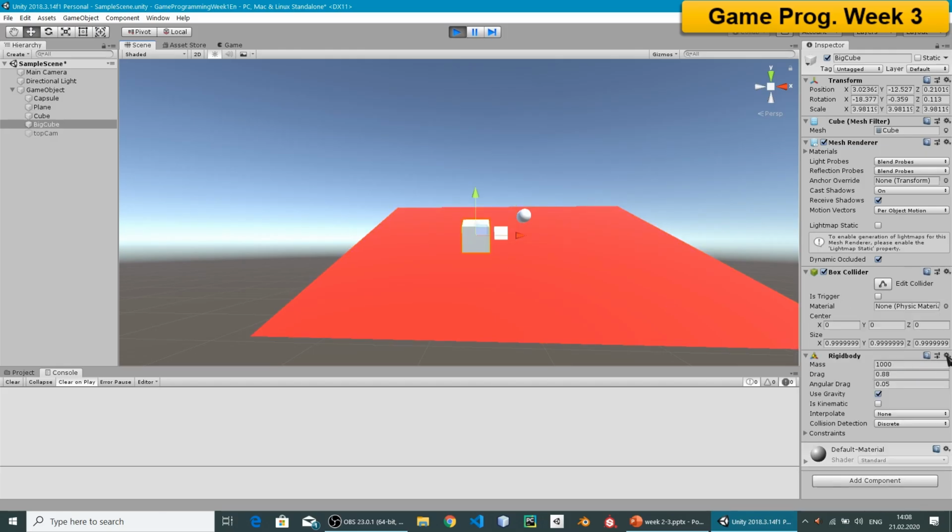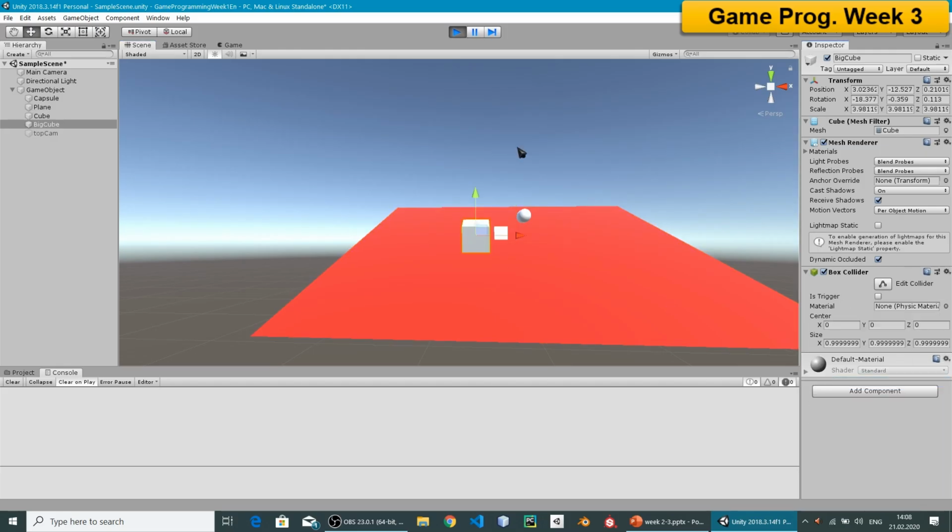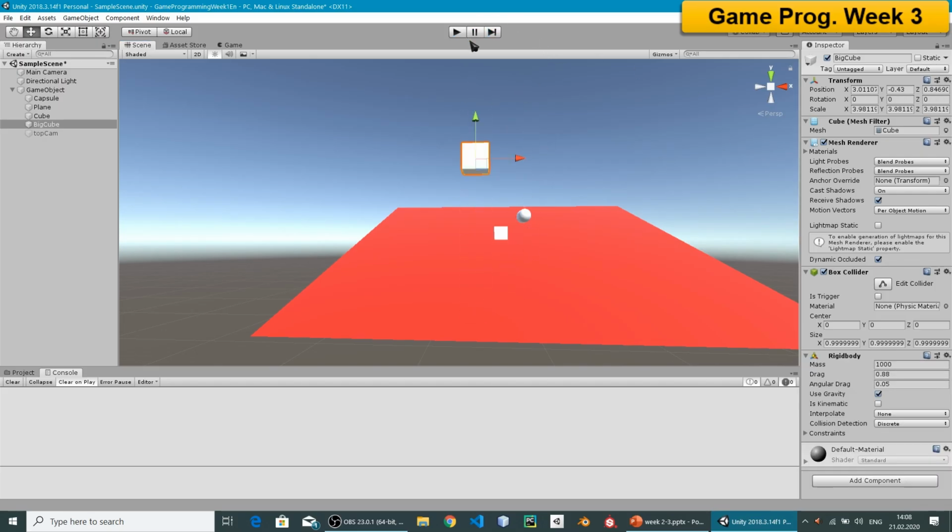If I remove that rigid body and try it again, no rigid body, no collision. If I just continue, there's no collision. You see, it will just go through. So rigid body is a must for collision. So you see, my change didn't save. The system didn't save my change because it was in play mode.